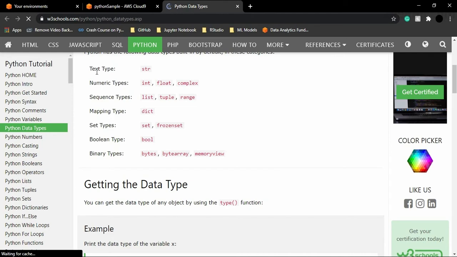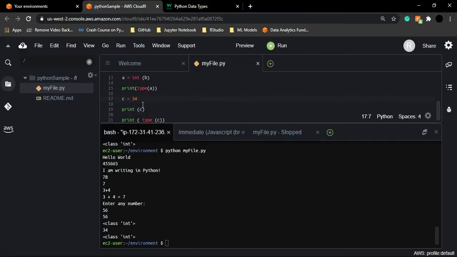Okay, so if you want to store any kind of textual data, you can use string. For numeric data, we have three different kinds of data types, that is int, float and complex. We have seen int, that is used to store numbers. However, if we want to store decimal numbers, then float is the data type to be used. So if we go to the console and instead of 34, suppose we change the value of C to 34.89, right?